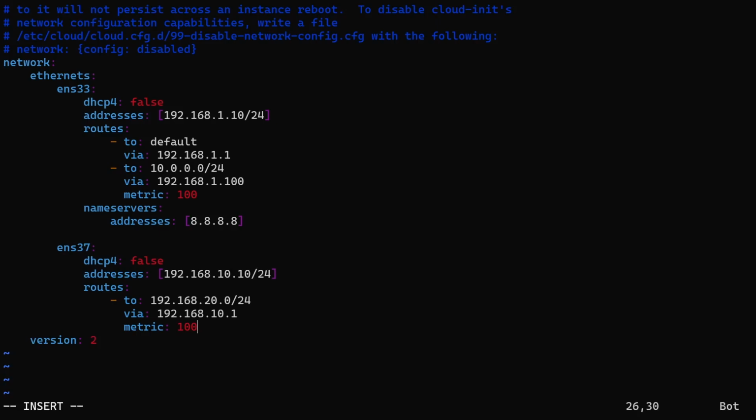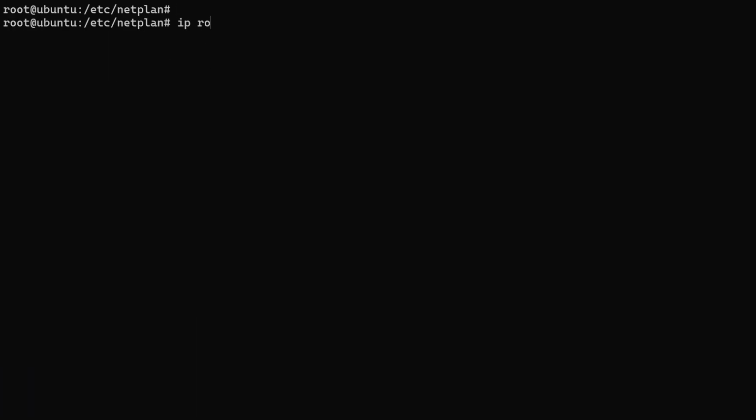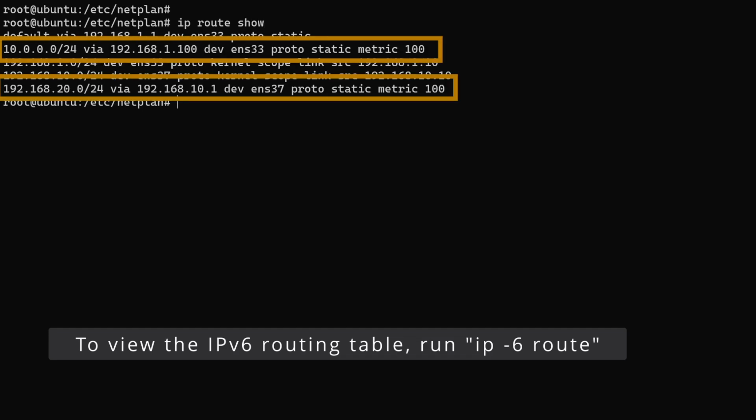Okay, we've added the routes. Now let's save the file and apply the changes. To do this, run the netplan apply command. To verify that the routes have been added successfully, use the ip route show command. This will display the current routing table, including any static routes you've configured.